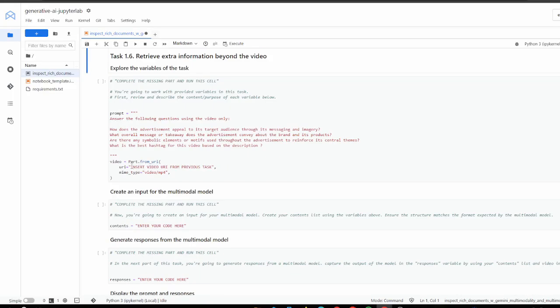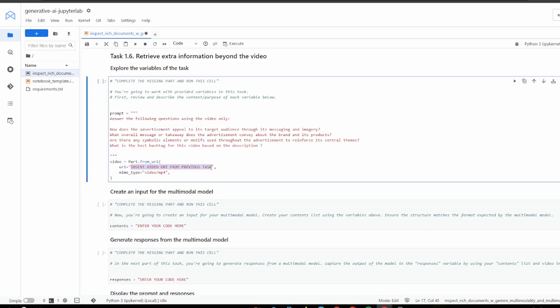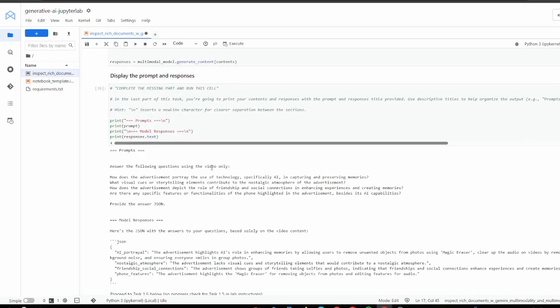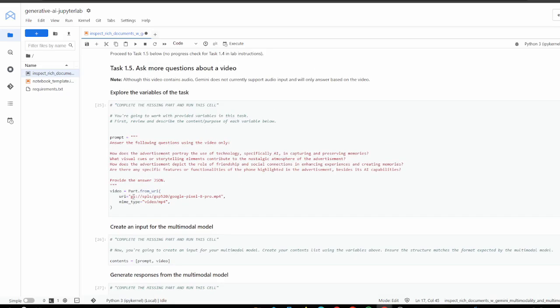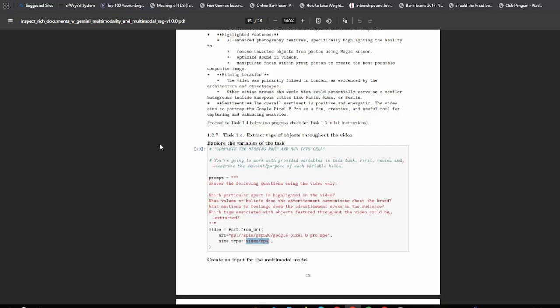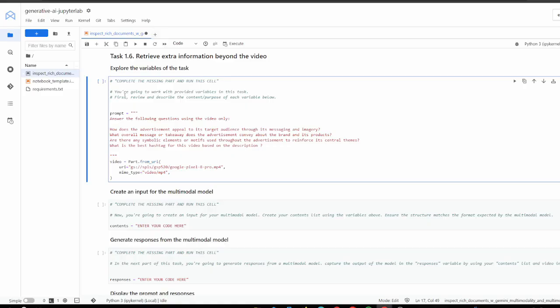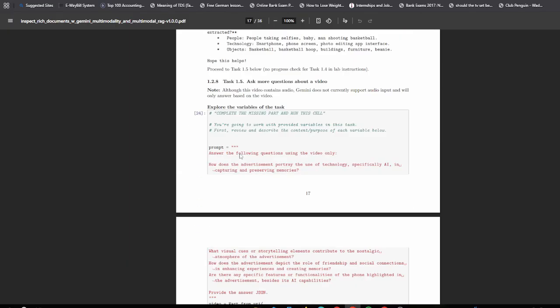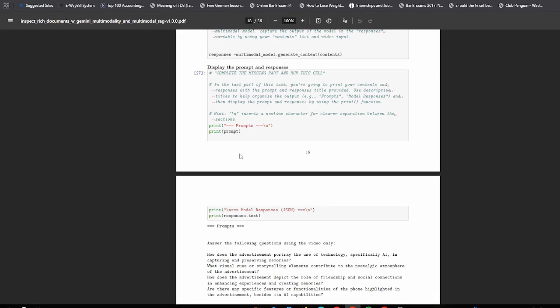Now for this URI, insert video URI from previous task. So you can just copy this URI and paste it over here, because they have mentioned from previous tasks. So at what point are we? 1.6. So see, we are on 1.6.